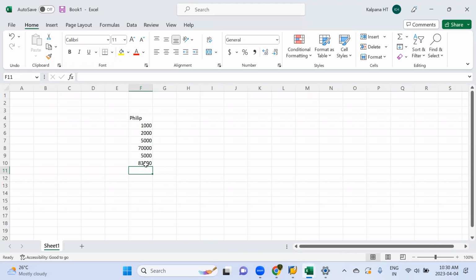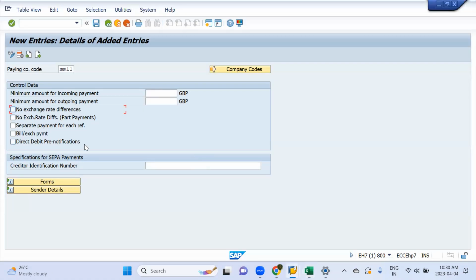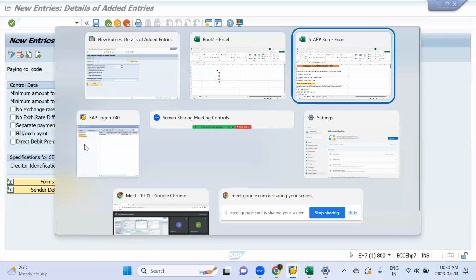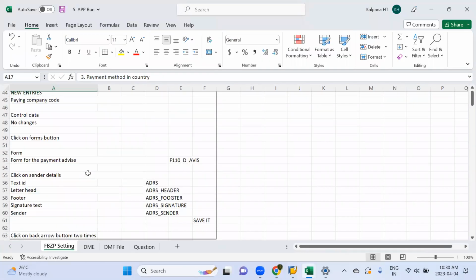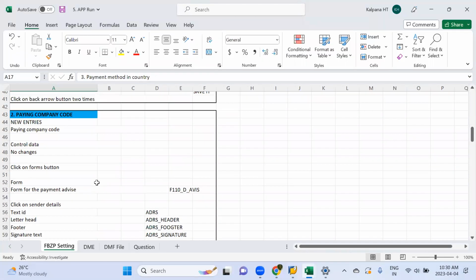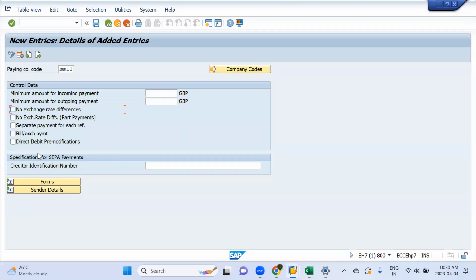For example, here I have to pay 83,000. In this, they have already taken 50,000 as direct debit. So this 50,000 should be removed. Remaining 33,000 only I have to pay. That is the direct debit pre-notifications. Anyway, here I don't have any direct debit or anything. So I'm not selecting anything.